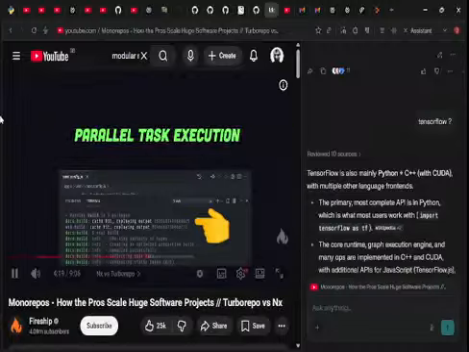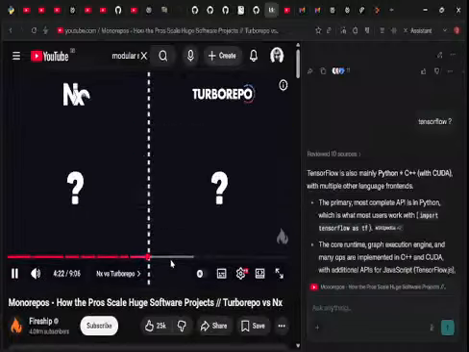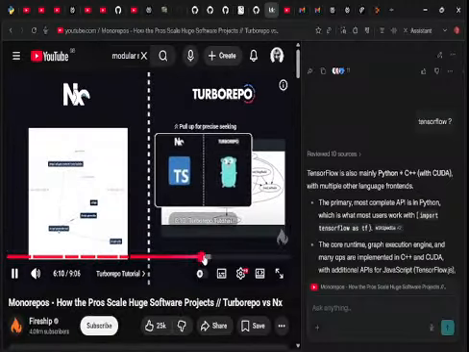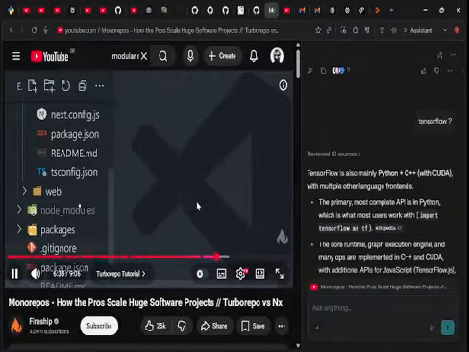We'll look at some example code in just a second, but first, what is the difference between NX and TurboRepo?